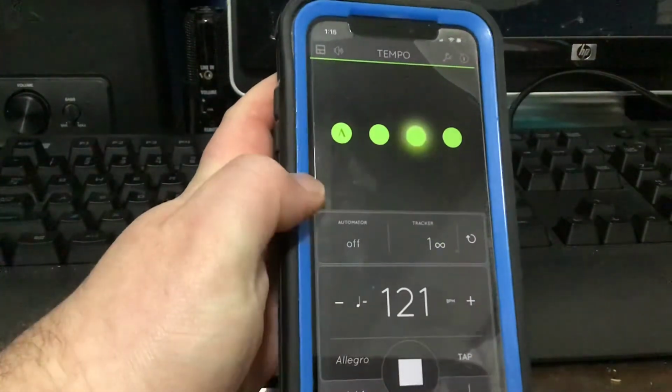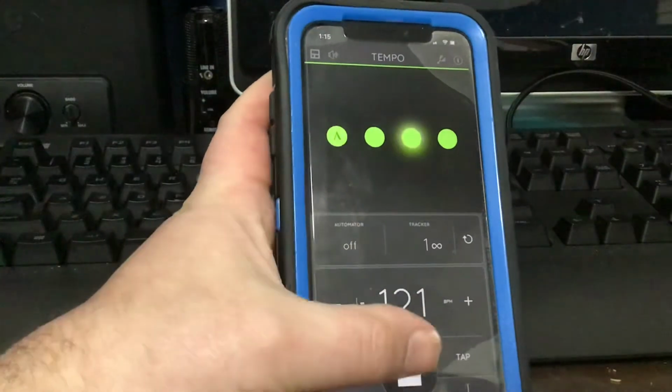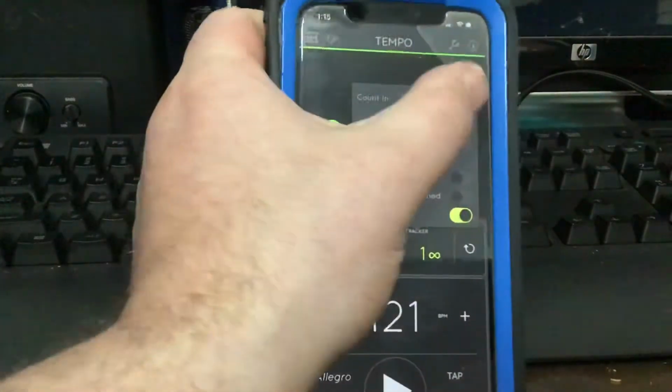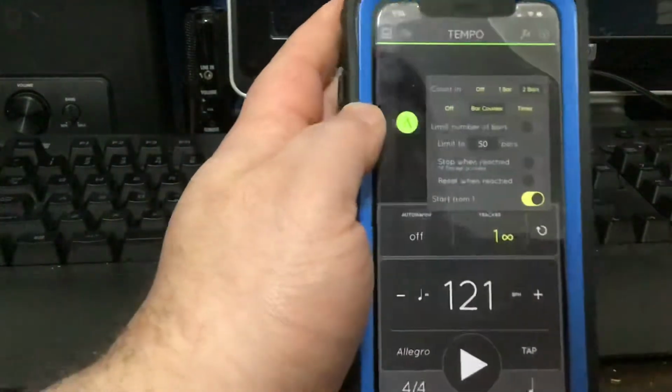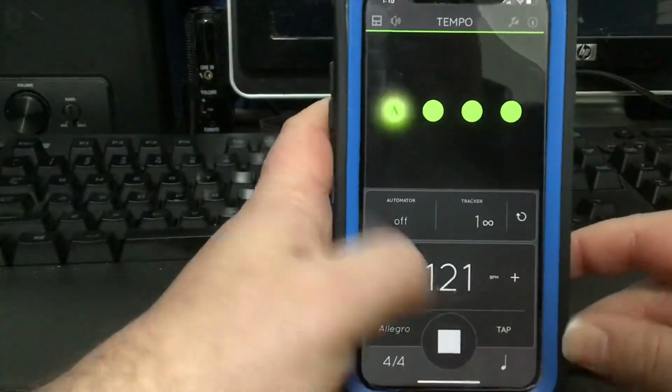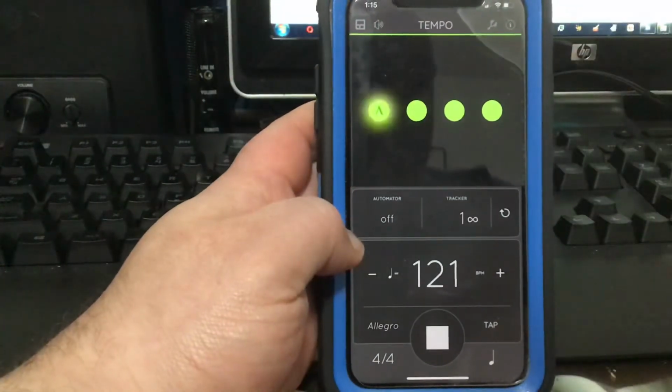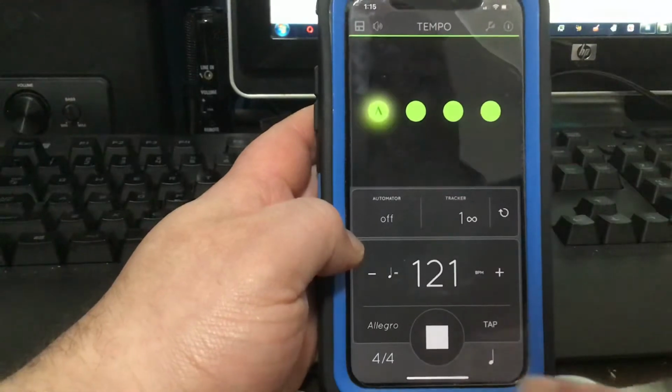1, 2, 3, 4. Like that. Or you can have it 2 bars. Sorry. 1, 2, 3, 4. 1, 2, 3, 4. And then it starts.